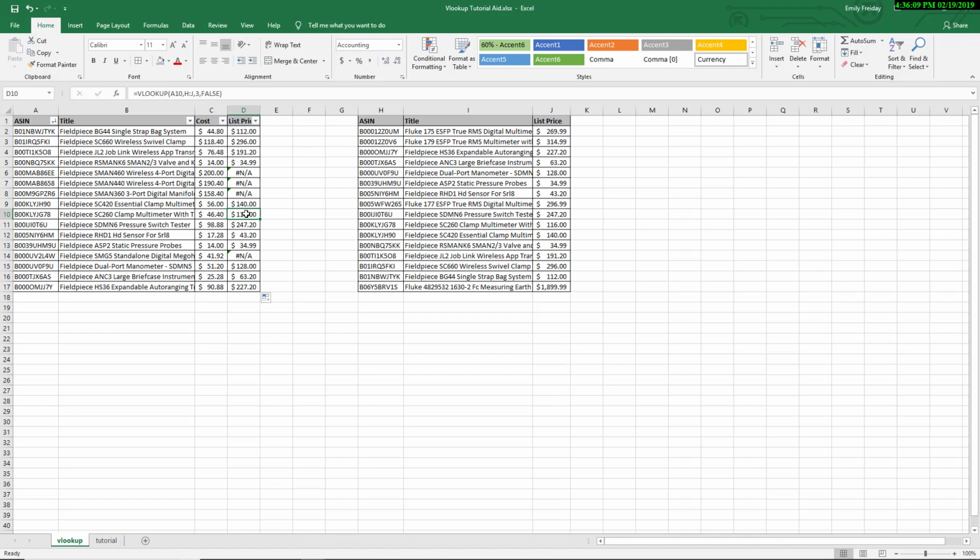If it were to pull back a #REF, or reference, first and foremost, that would happen on the first time you enter the formula, and that would mean there was a problem with the formula, that something was entered incorrectly. So as long as you don't see that #REF or reference, the formula is working properly. #N/A is not something to be concerned about. It just means that this particular ASIN is not found anywhere in this list of ASINs.